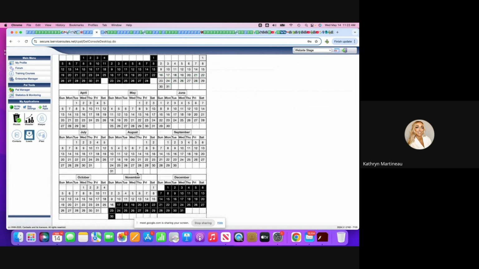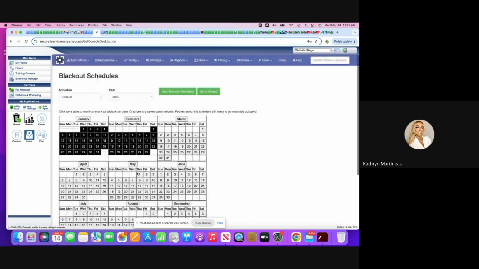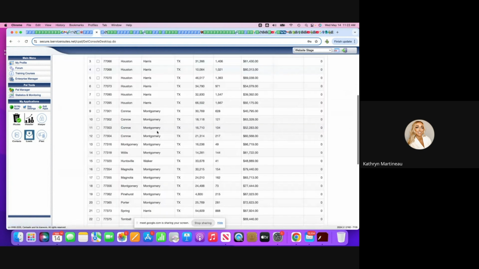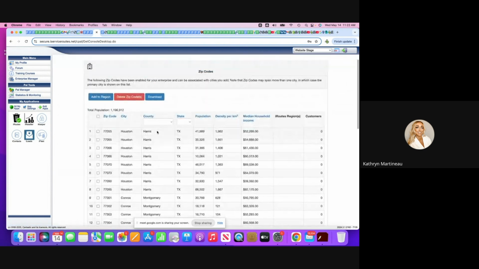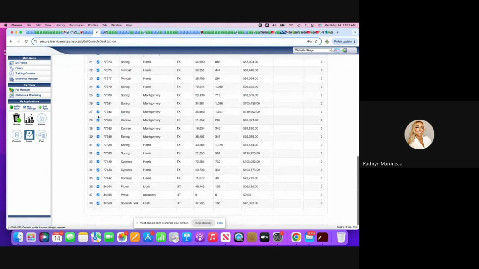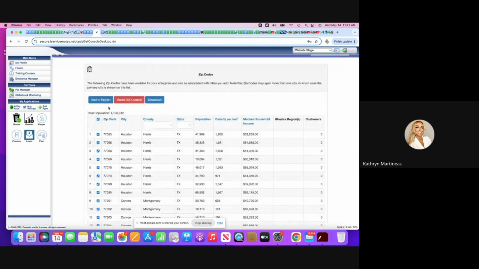Now you can scroll back up and we'll go over to cities. And I don't have to save this? No, it automatically saves. And then click zip codes. So when you onboard with us, you should add all the zip codes for your service area so that we can get them loaded in here. And then once we load them in your enterprise, you'll select all of them and then click add to region.